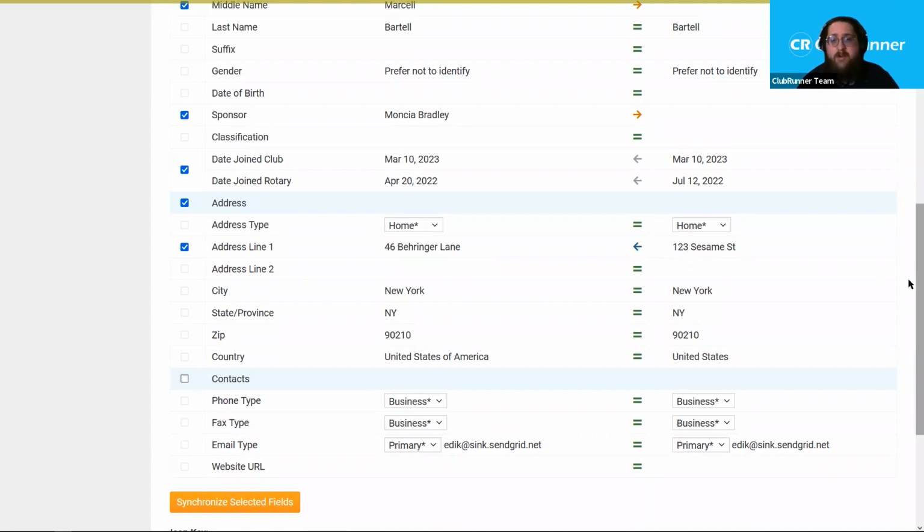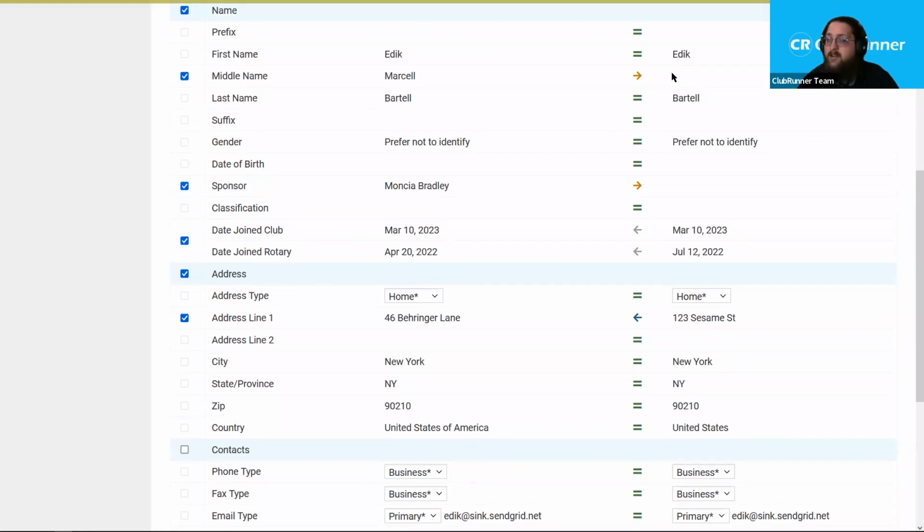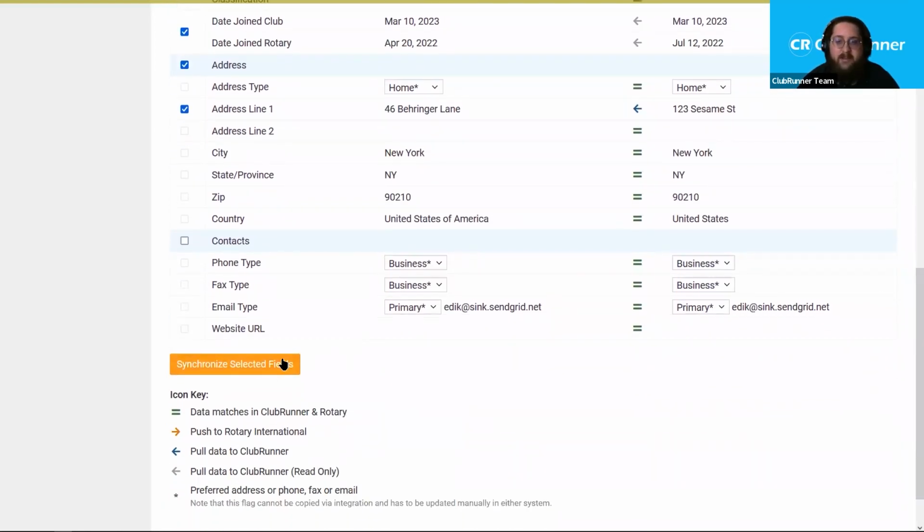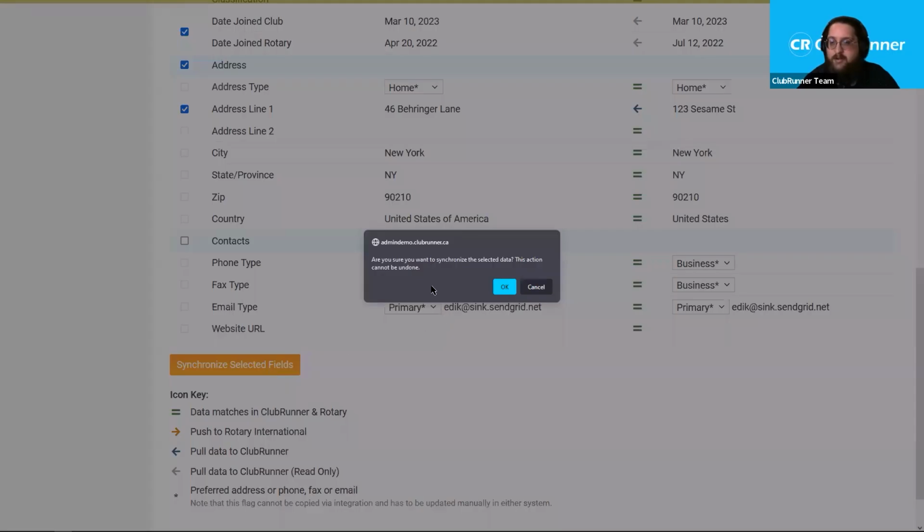And once you've gone through and selected all of the information that you want to synchronize by selecting them in the checkboxes along the left-hand side here, as well as indicating which direction you want that information to flow, you can scroll down to the bottom of the page and click on Synchronize Selected Fields. So you'll get a quick little pop-up saying, are you sure you want to synchronize the selected data?